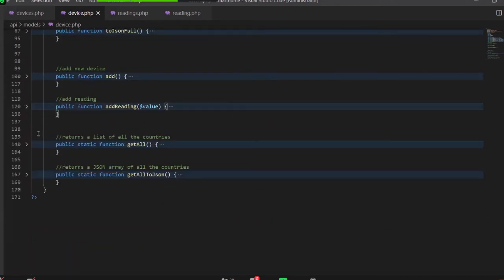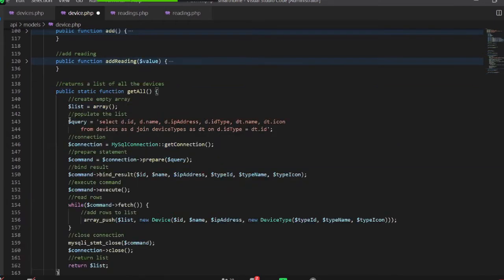Well, actually, I erased it. So we're going to get the list of countries, devices. Yep. So I'm going to copy this one, and I'm going to create a method that returns a list of all the devices, but all the readings. But it belongs to the device, so it is not static. It belongs to the actual object. We're going to call it get readings.